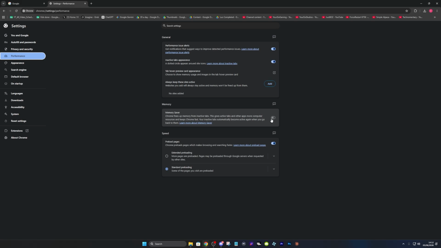And what you could also do is go over to Chrome preloads, which says Chrome preload pages, which makes browsing and searching faster. And you can do extended preloading, and that might also help you as well.